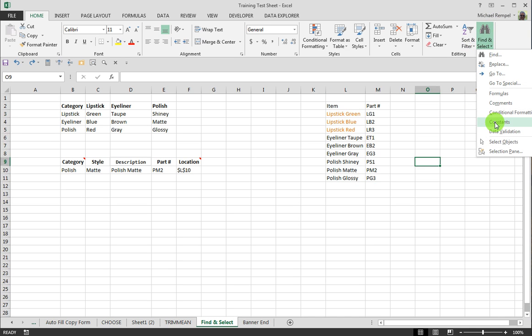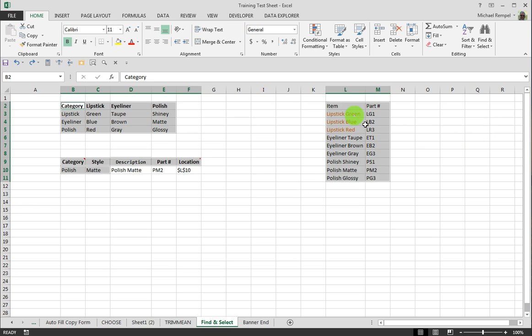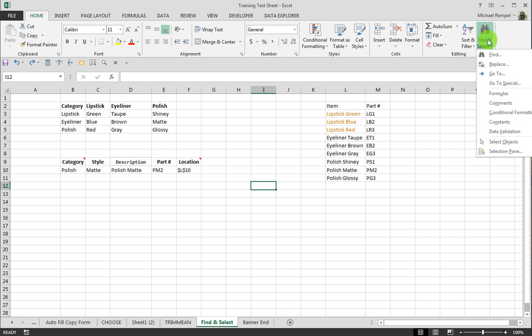Another one is constants. By selecting that, notice everything that isn't a formula, that's a direct entry into a cell, is now highlighted when I select Find and Select Constants. And lastly is data validation.